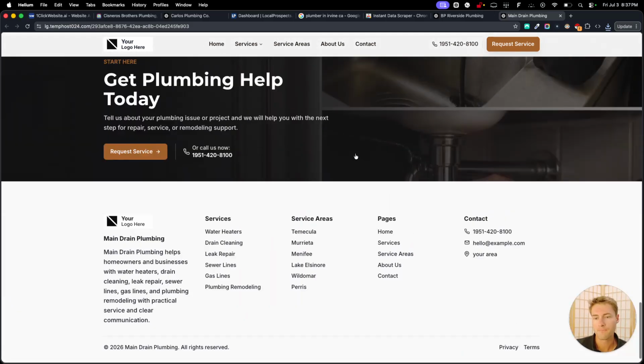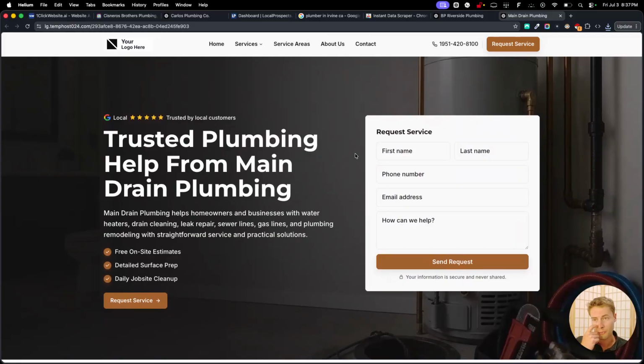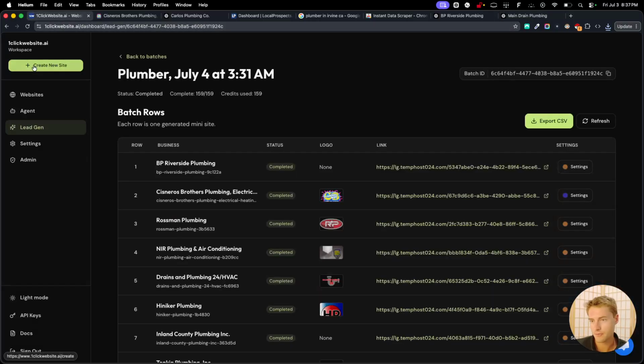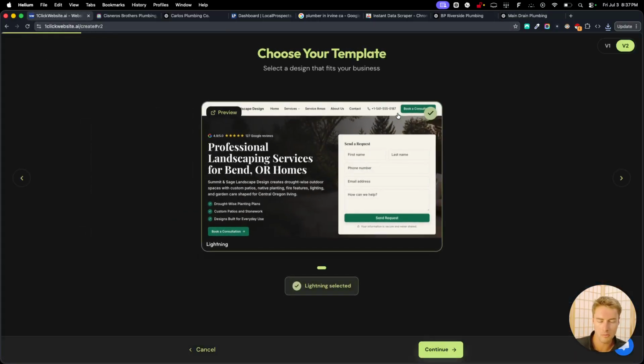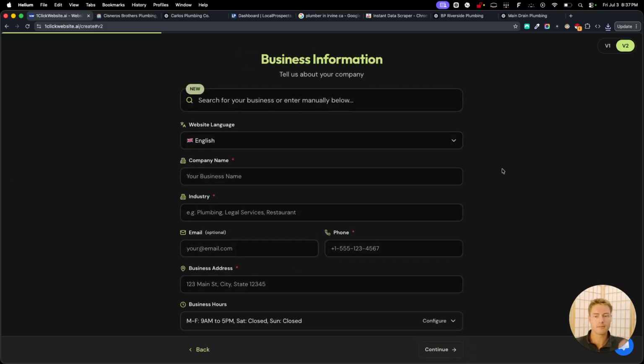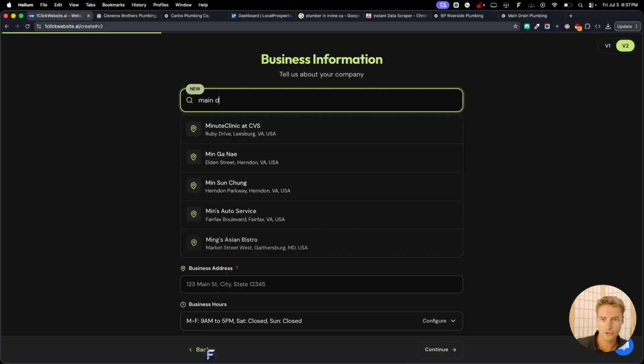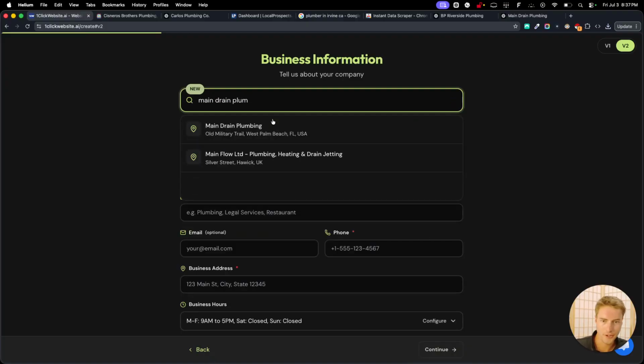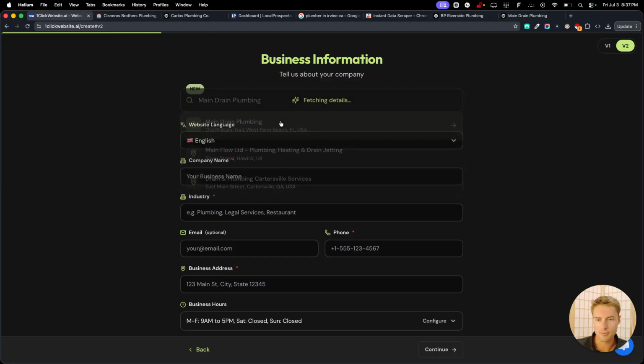What do you think? And then if they want to move forward, what you would do is come in to create a new site and build it exactly as you would normally. There's no like button to like create full site yet. So you would just come in here and find like Main Drain Plumbing and you go from there, right? So that's the process, same as usual.